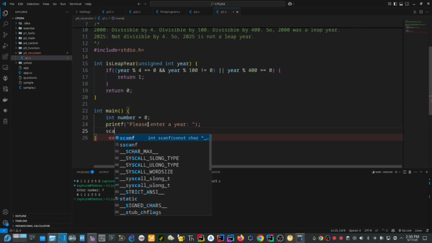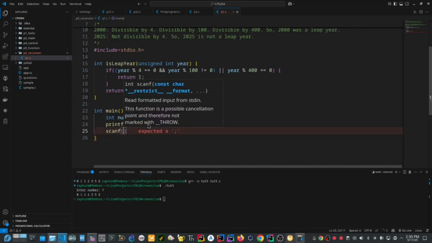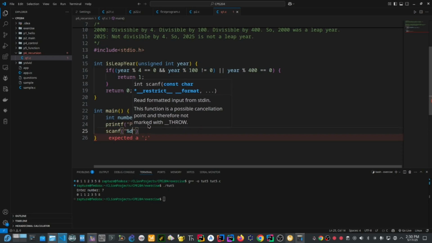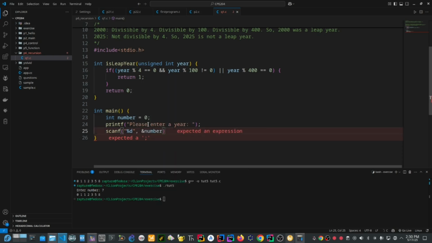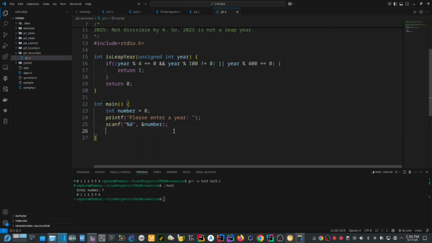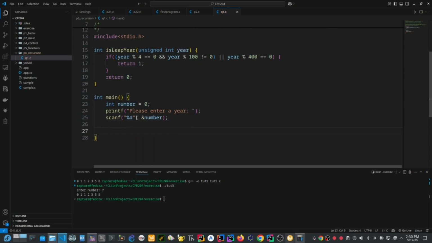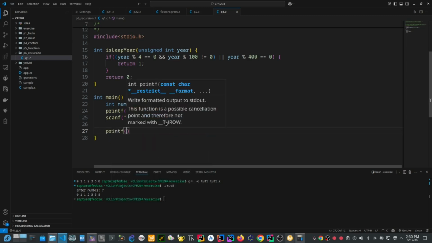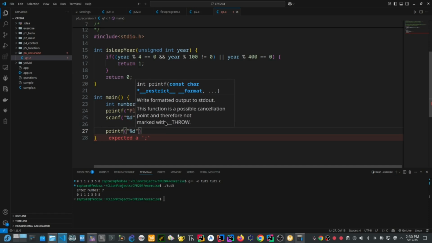Then use scanf to get the input, with %d, then get the address of the number. We're going to talk about pointers later. Now by doing this, we're going to get what the user enters. Let me just display the number for us here.